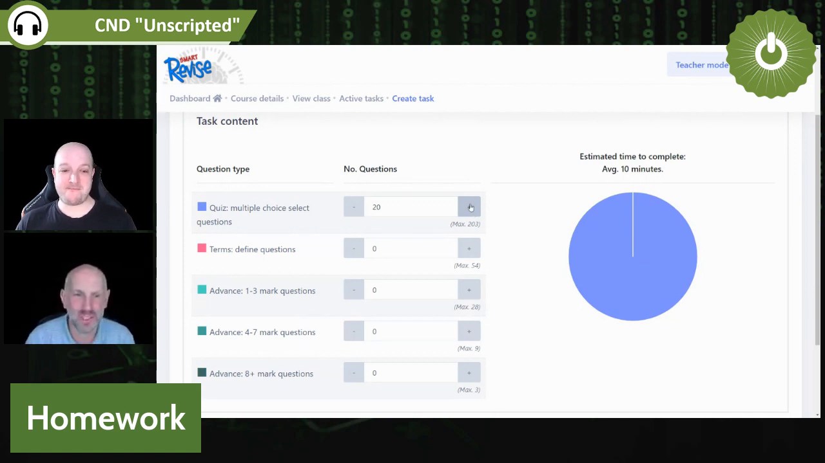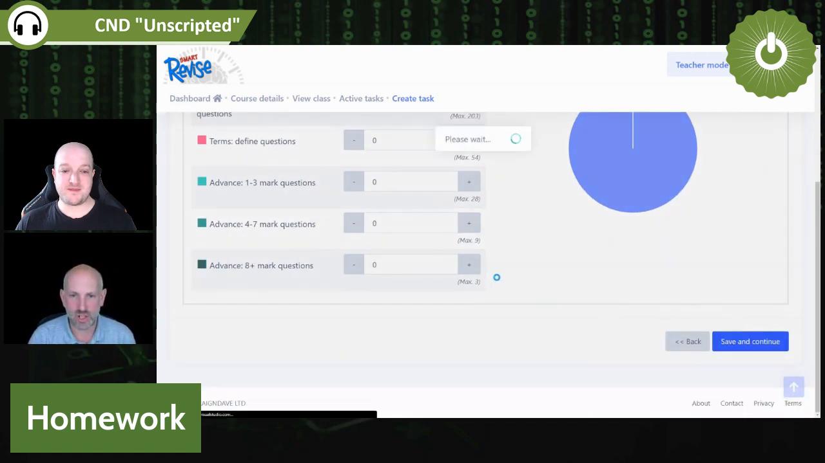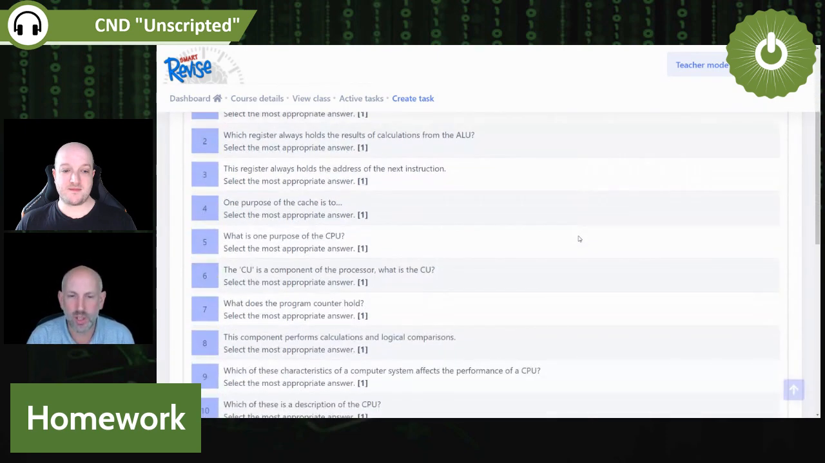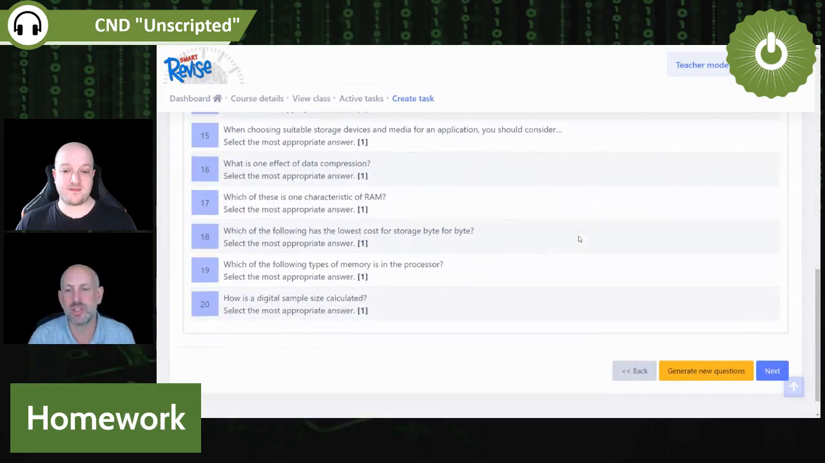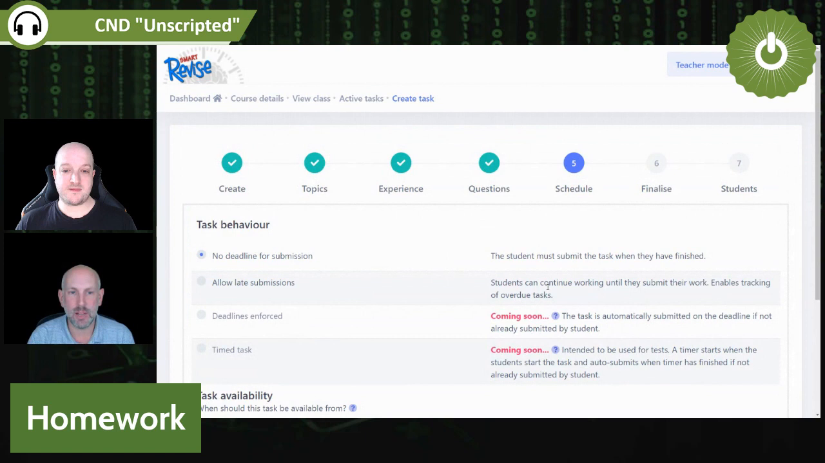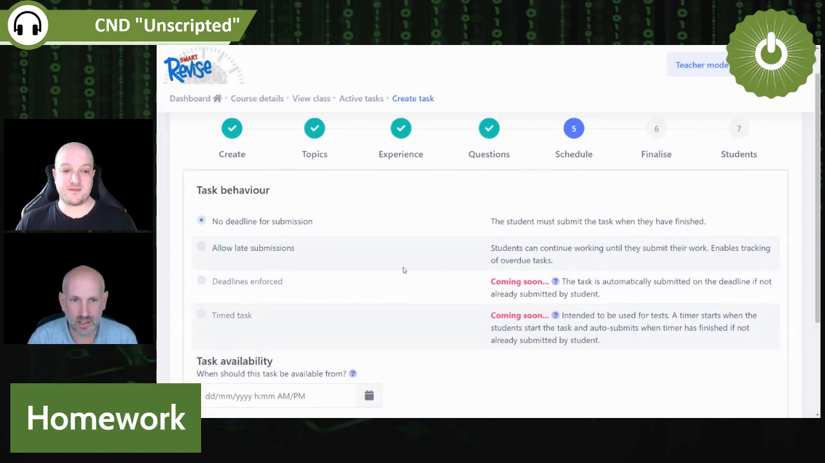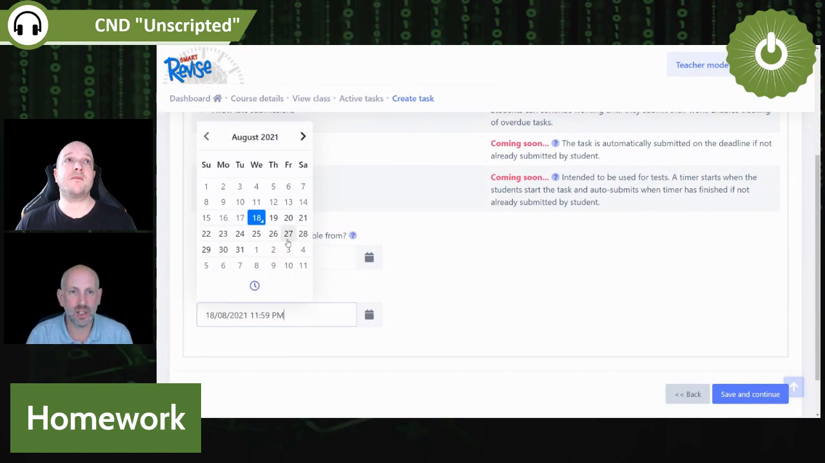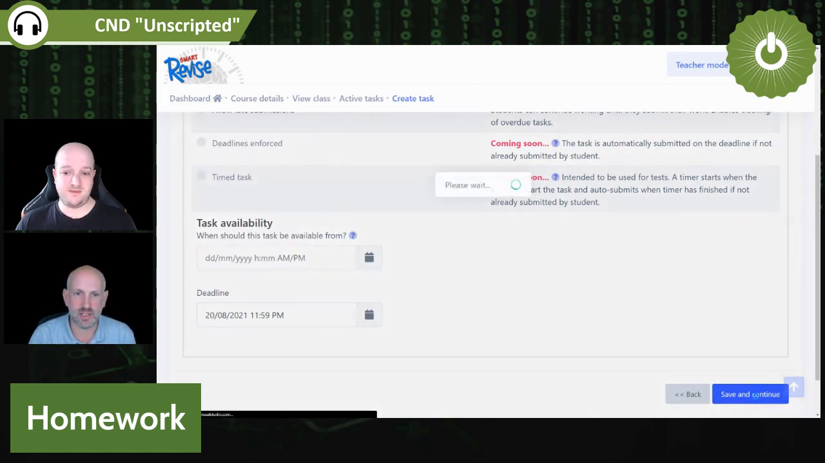So we're just going to set 20 multiple choice questions. So we're going to save that. It's going to pick the questions, so you don't need to spend time choosing those questions. It will do it for you, and all the students will get the same questions with this mode. So we're going to say next to that. And then we're going to give the students a deadline. So we're going to allow late submissions, so students can actually do their homework late, but we want to track that. And we're going to just set a deadline for the end of the week, let's say. Okay, and then save and continue.